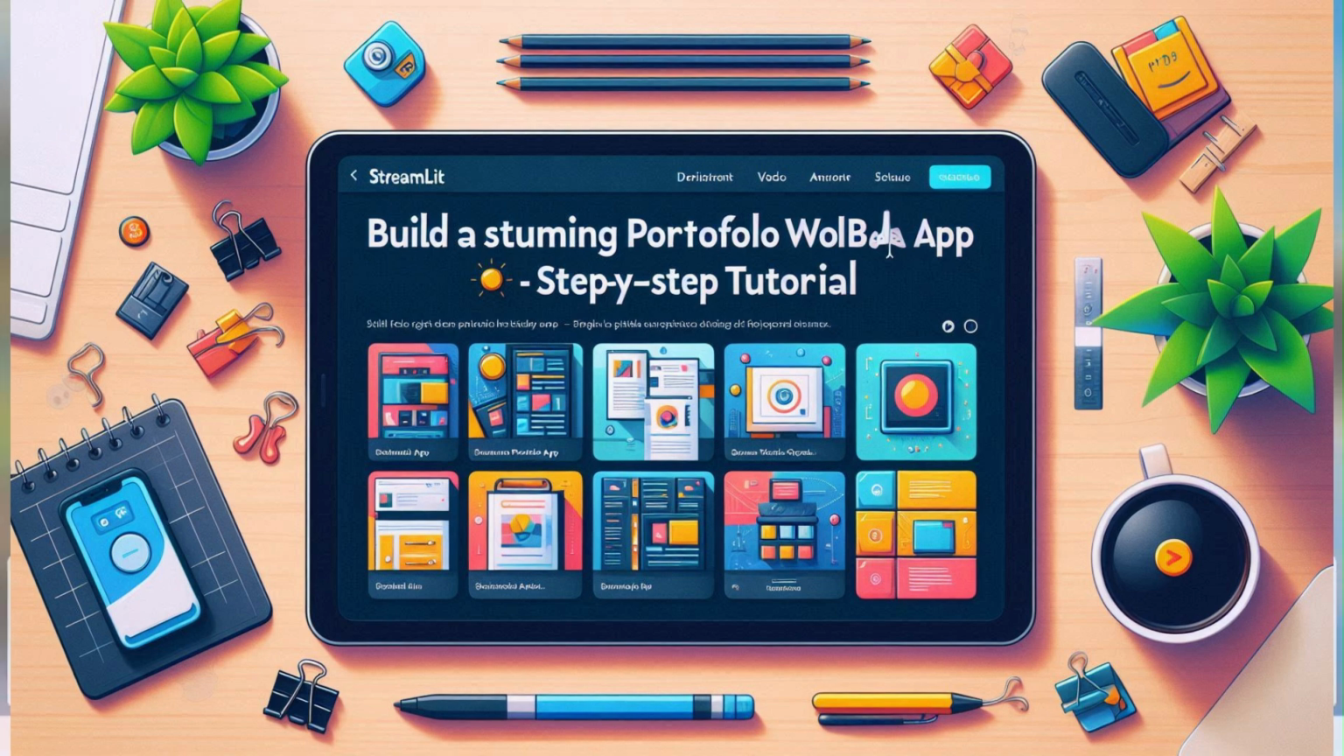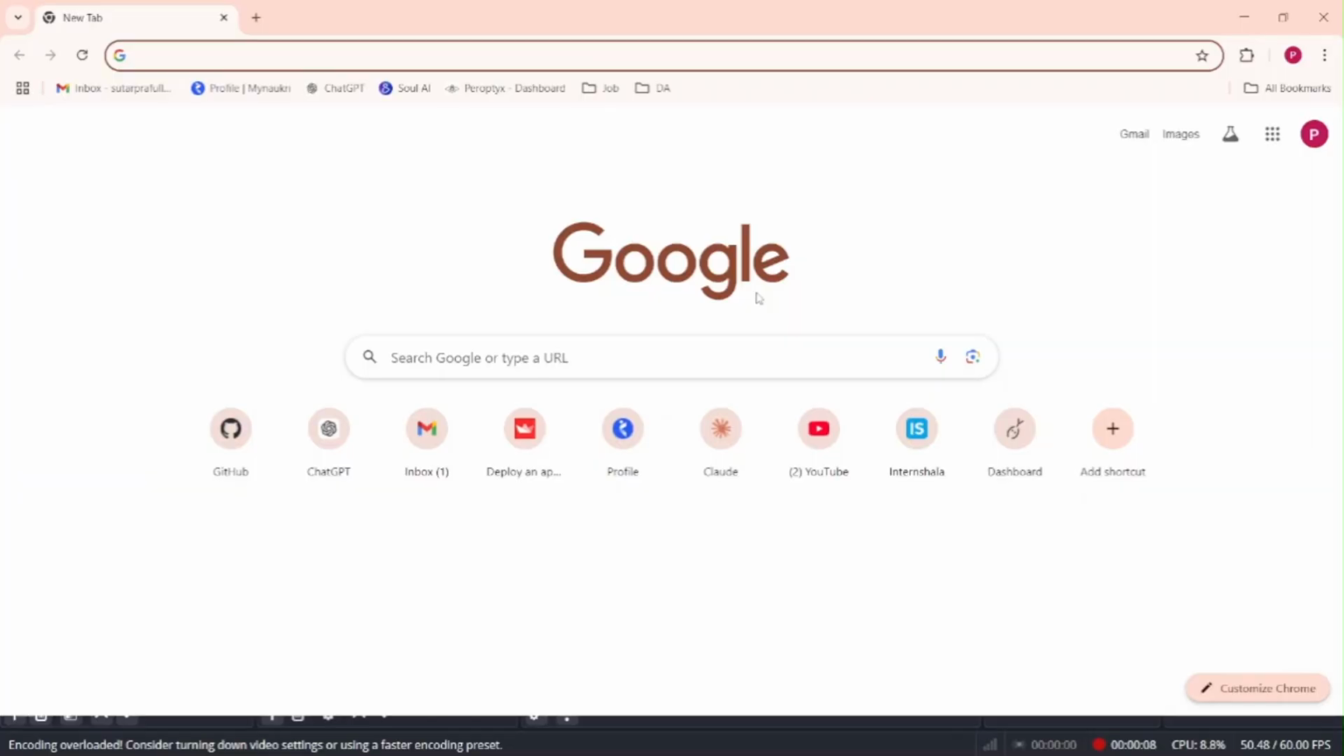Today I am excited to show you how to create a stunning portfolio web app using Streamlit.